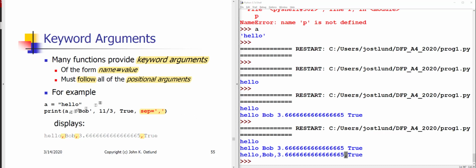This business of positional parameters coming first to a function, followed by keyword arguments, I should say, this is a feature of functions in Python that we're going to see again and again.